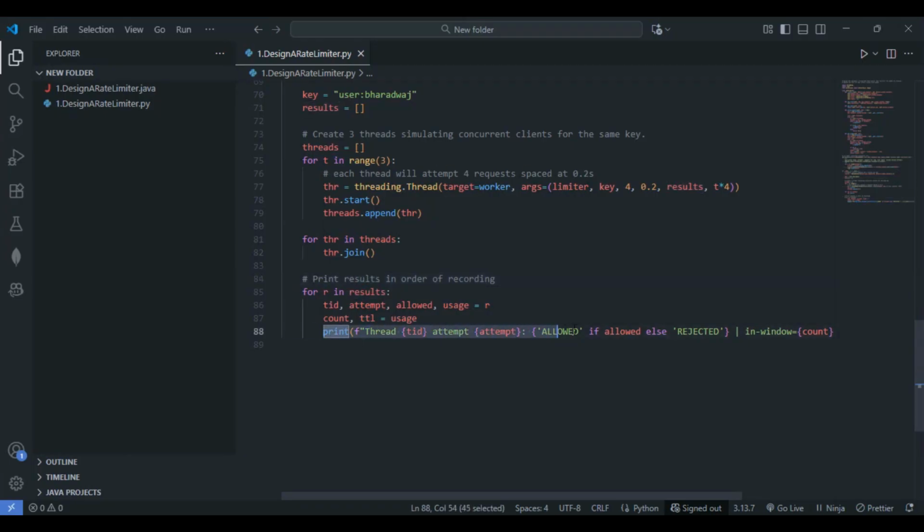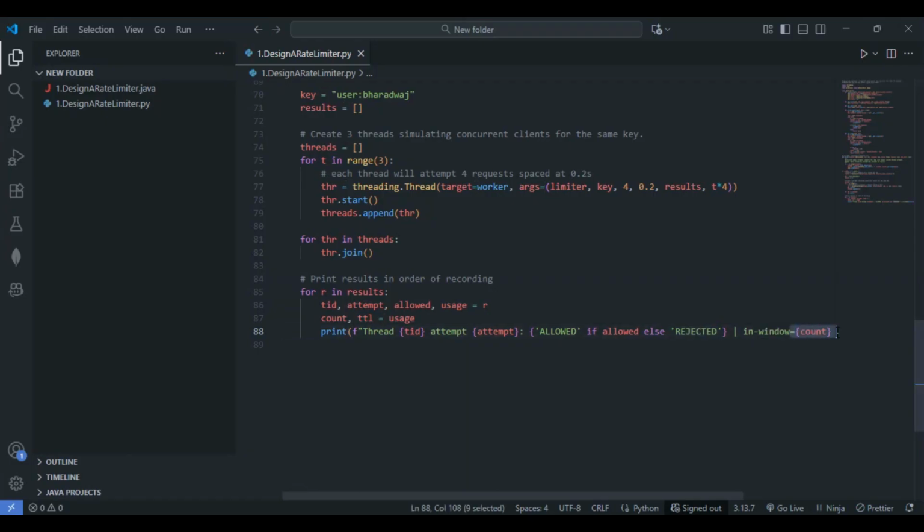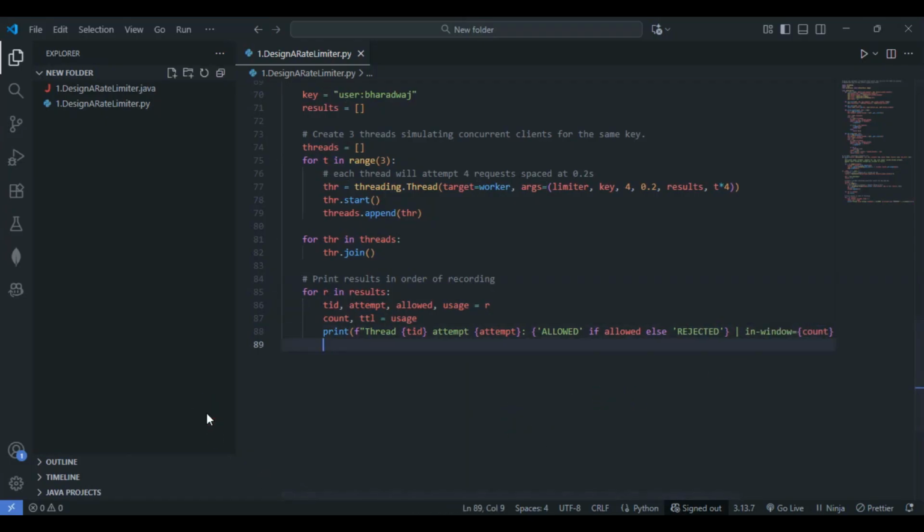Finally, we are printing something for interactive purposes. This is what we are displaying, using string interpolation. We start with an f-string: Thread, passing the tid and the attempt here, allowed if allowed, else we get the output rejected. So within the 2 seconds, basically 5 requests we are allowing. After that, we go with the keyword rejected, meaning we will not allow the request. We will reject the request after the 2 seconds, in the window count. So this is what we are doing. Simple.